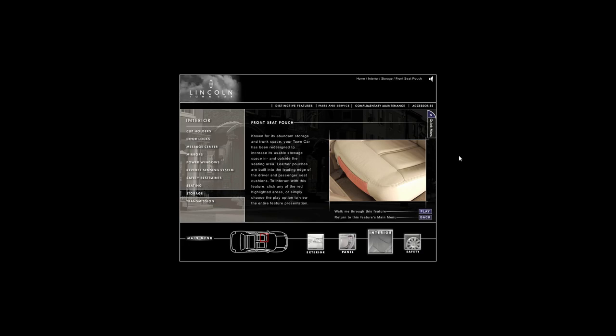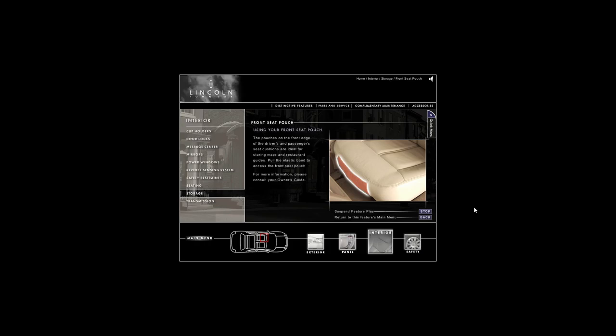To interact with this feature, click any of the red highlighted areas or simply choose the play option to view the entire feature presentation. The pouches on the front edge of the driver's and passenger's seat cushions are ideal for storing maps and restaurant guides. Pull the elastic band to access the front seat pouch. For more information, please consult your owner's guide.